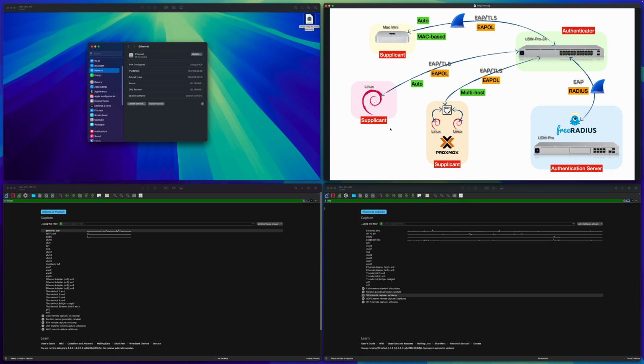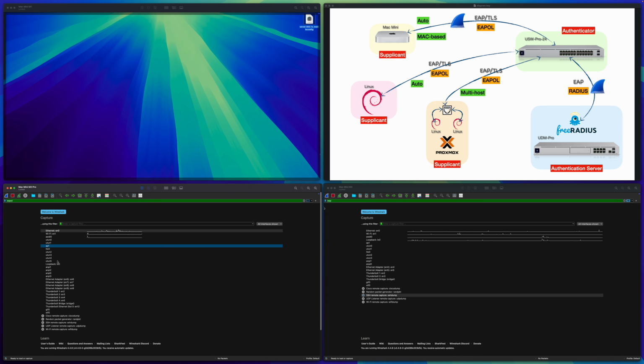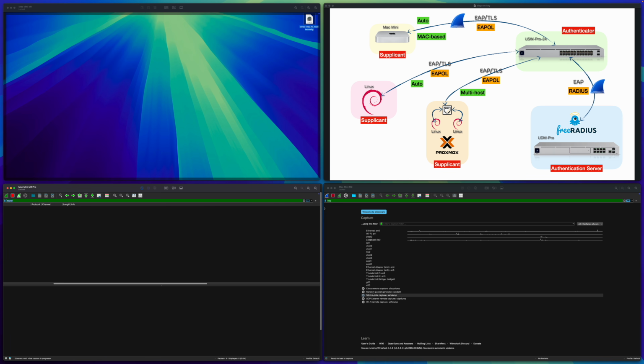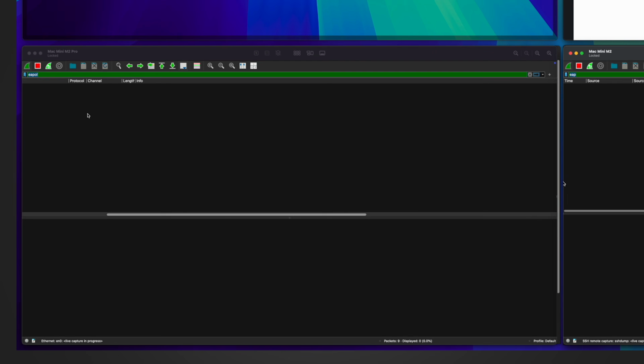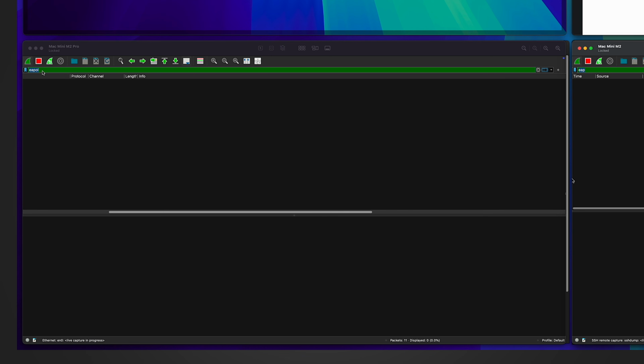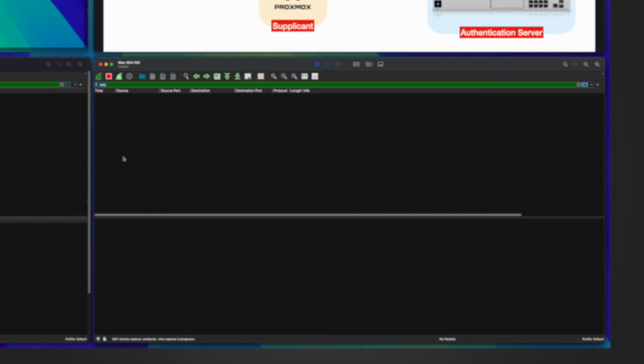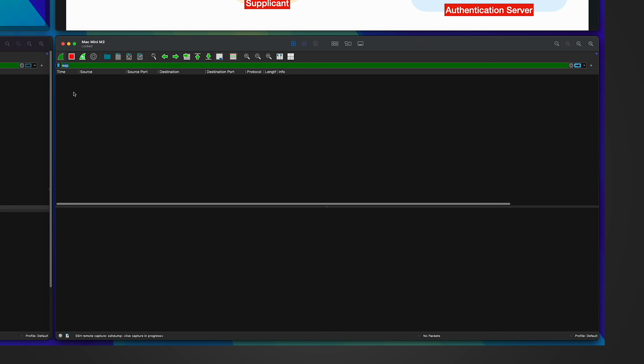To really understand how it works internally, let me run two Wiresharks. The left side Wireshark will capture the packets between the supplicant and authenticator, between the Mac Mini and the switch. The right side Wireshark will capture between the switch and the UDM Pro. Let me make the Mac Mini's connection inactive first, then start the capturing. Started the left side one, then start the right side one. Then you can see in the left side Wireshark, I filter the packets to EAPOL. The right side one, I filter it using EAP. Later, I will explain why.